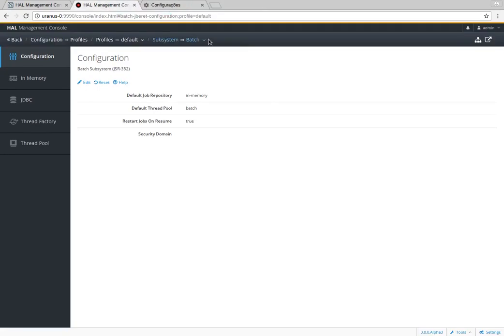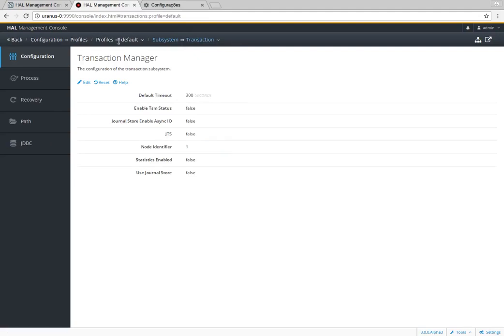We also have a breadcrumb at the top. This breadcrumb not only shows where the user is in the address, but also users are able to navigate between different views, like for example, if they want to navigate between transactions for the same profile, or if they want to see the subsystem transaction for different profiles.